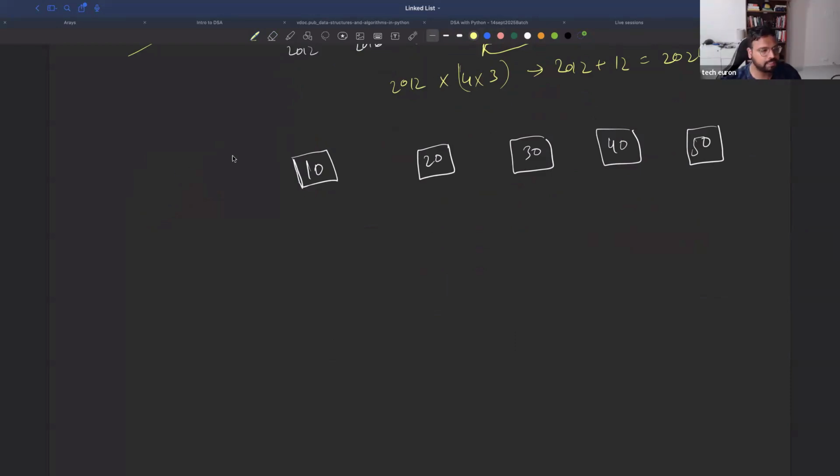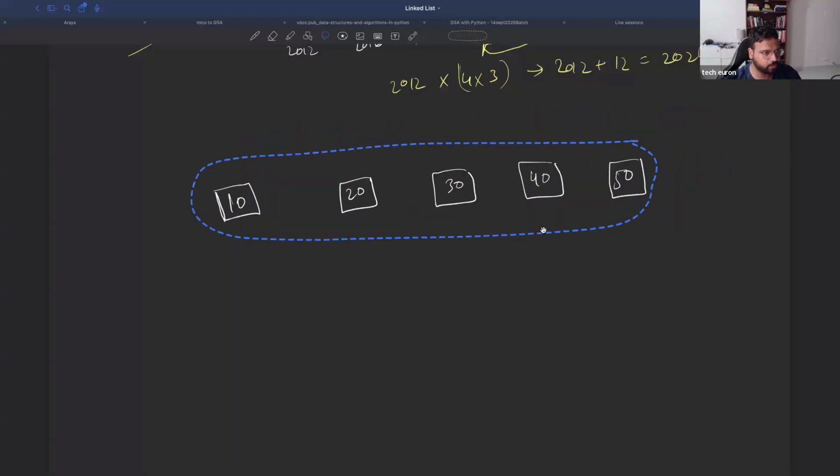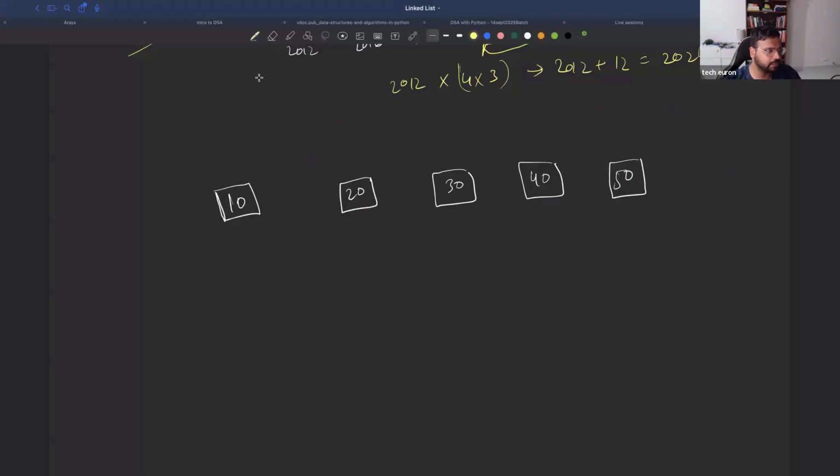So what I'm saying is that I will store all the elements randomly in a scattered way. Then how are they going to behave as a sequence? They behave as a sequence because 10 will contain the address of 20. Suppose 10 is stored in a memory location called 2000, 20 is stored at 3000, 30 is stored at 2500, 40 is stored at 3500, and 50 is stored at 1000. So 10 will contain not just the value 10, but also the reference address of the next element.